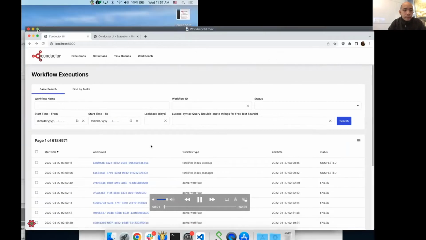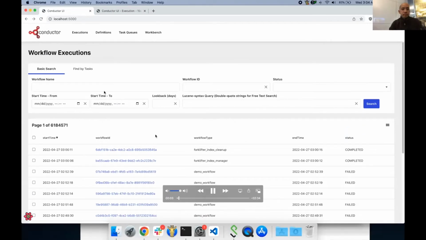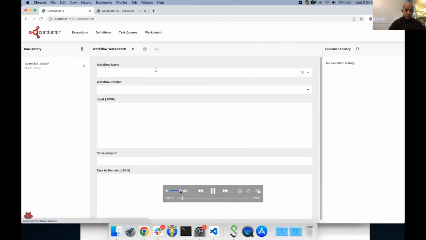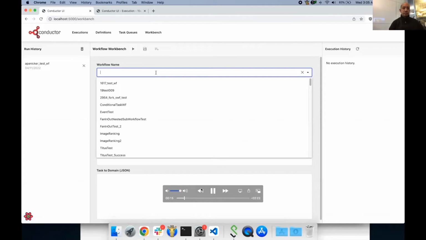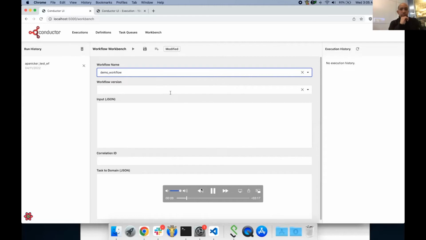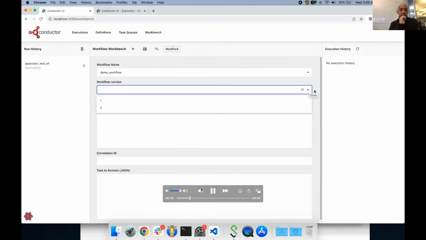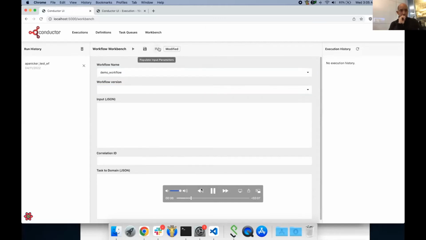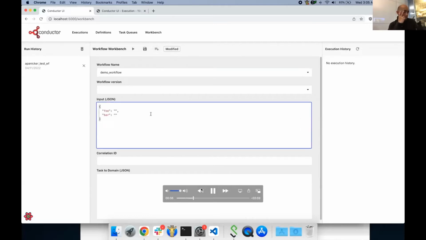Bench. This is a feature that allows you to run workflows directly from the UI and keep track of successive trigger configurations. So let's start by picking a workflow. We'll use the workflow definition that we created earlier. We can leave the workflow version blank to use the latest, or we can select from one of the available options. This button here will populate the input payload from the input parameters array.